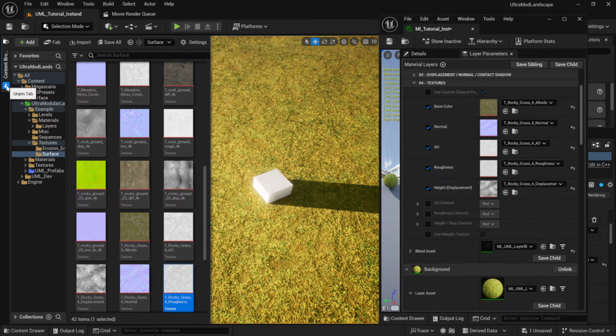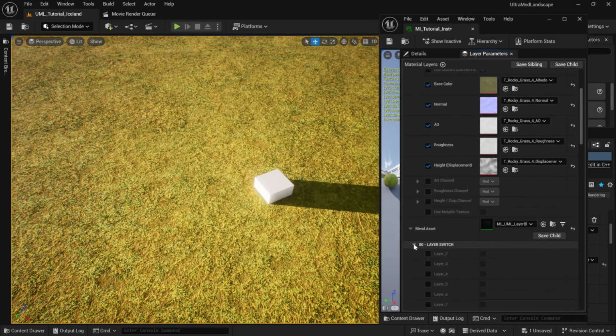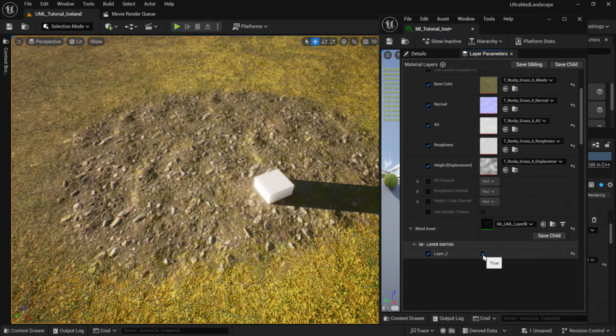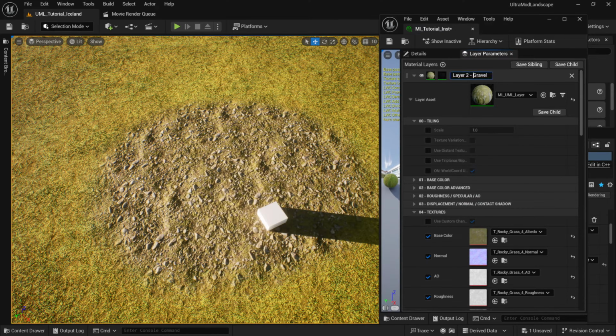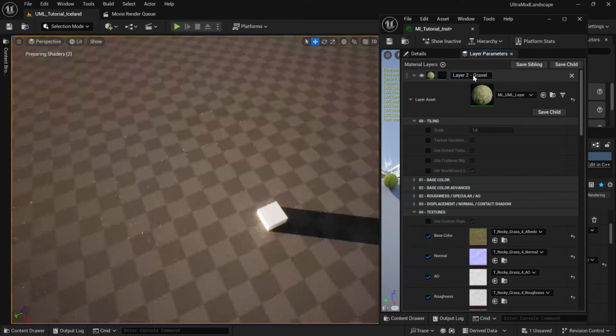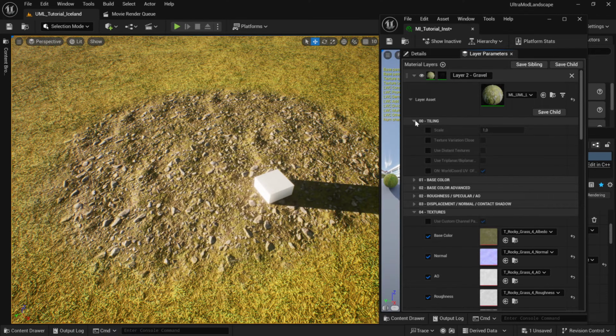Head over to the blend assets submenu, and in the layer switch section you need to pick which layer this really is. It doesn't matter how you name the layer, it's purely for organization. It also doesn't matter what the layer order is here or in the landscape pane tab. This setting is the only thing that matters, so make sure to enable the correct one.